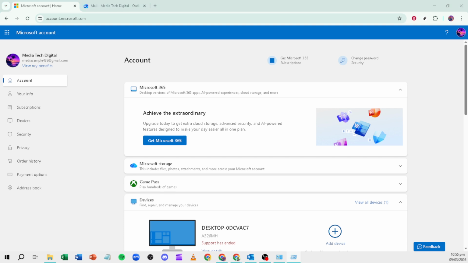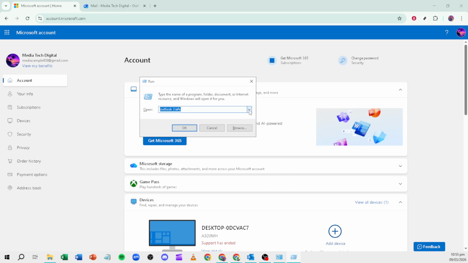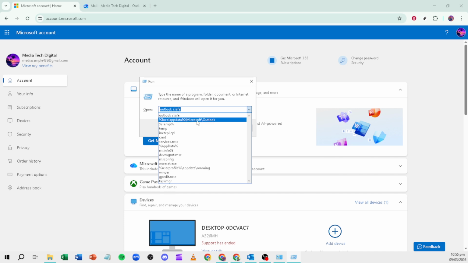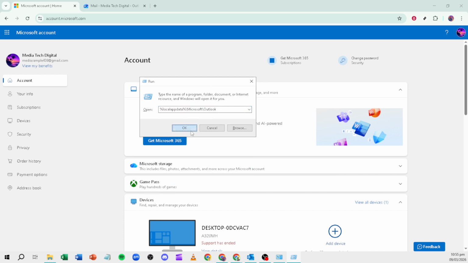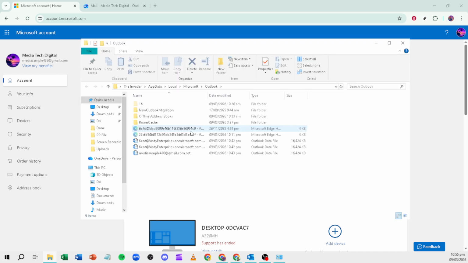Open Outlook and go to File, then Account Settings, and again Account Settings. In the Email tab, select the account that isn't syncing and click Remove. This detaches the account from your Outlook profile so you can set it up cleanly.